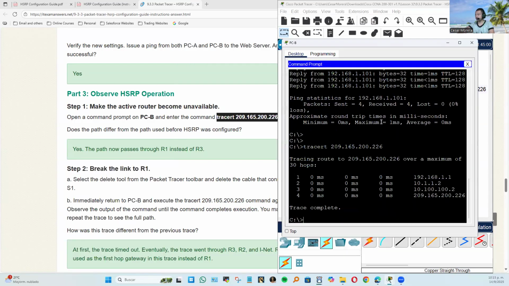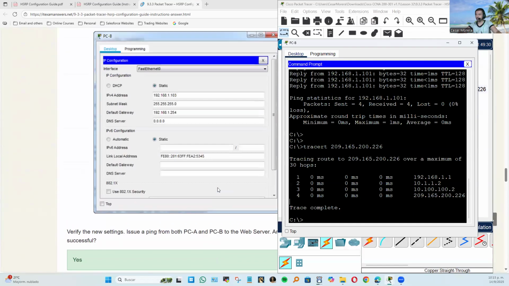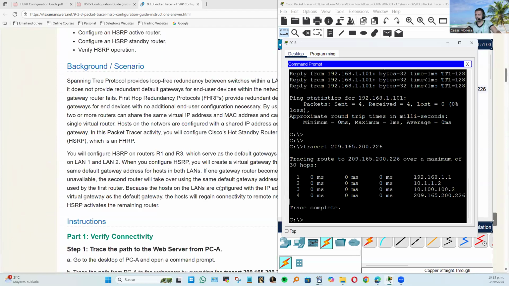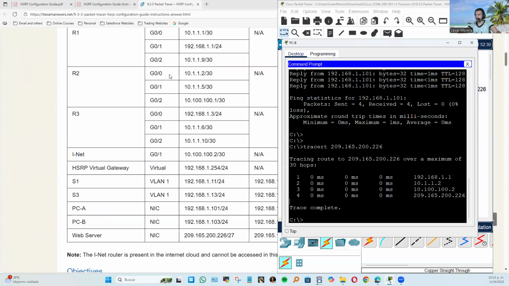Now you can see that it goes to router 2 and then, if I'm not mistaken, to router 3 and then to the server. Let's just validate what the IP address for router 3 was. This is router 2. This is actually not router 3. What is this one, guys? What is this IP address? 10, that is the INET IP address.